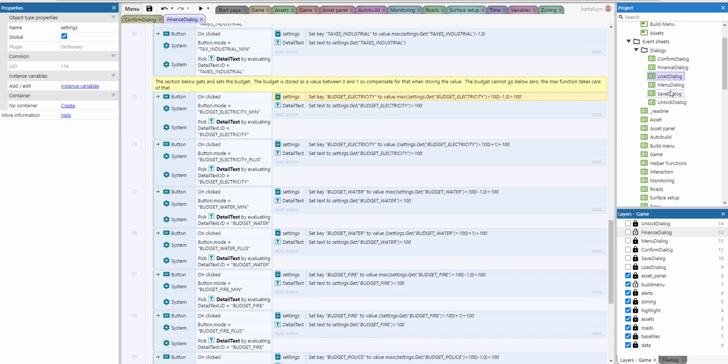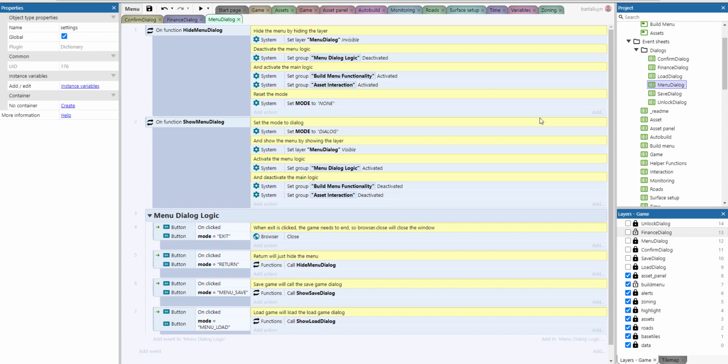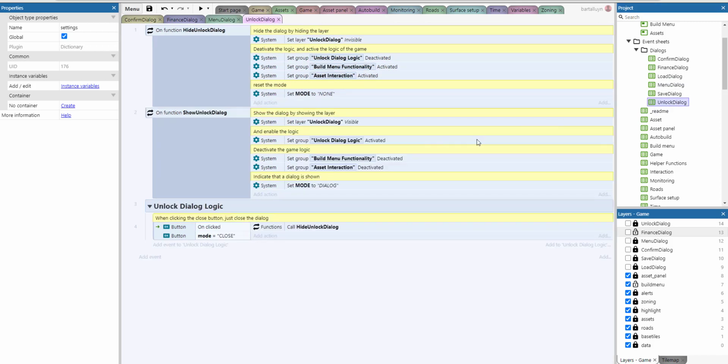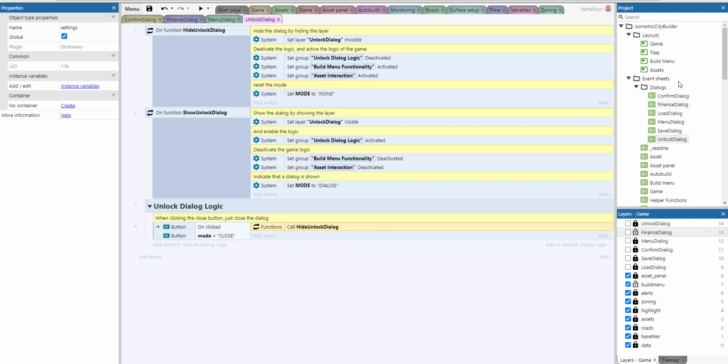So load and save dialog, I refer you to the other video on my YouTube channel. And menu is very simple. On exit we use the browser close. On return we hide the menu dialog. Save shows the save dialog, and load shows the load dialog. And finally there's a little dialog that shows congratulations, you've unlocked the next level of your city, and it also just has a button with the mode close, and we just hide the unlock dialog basically.